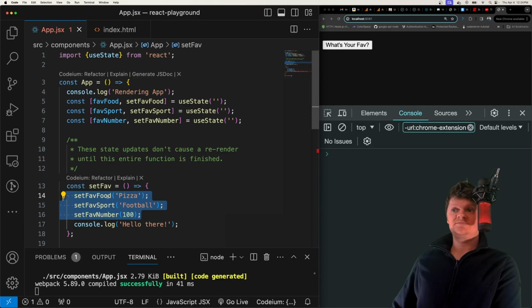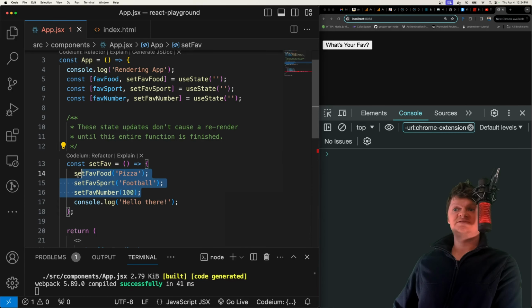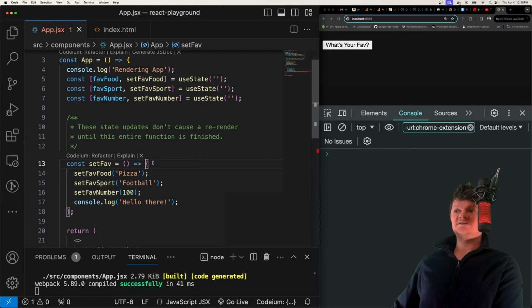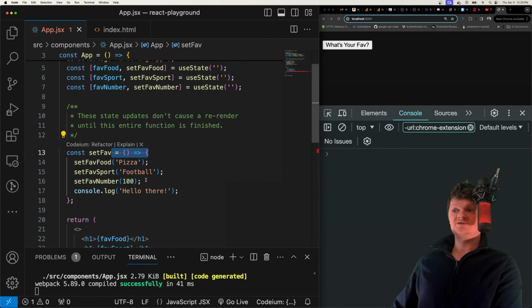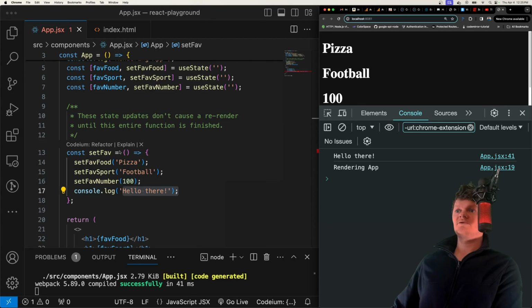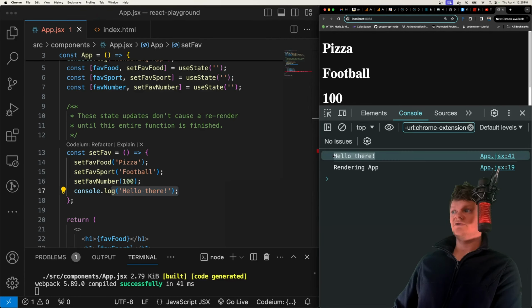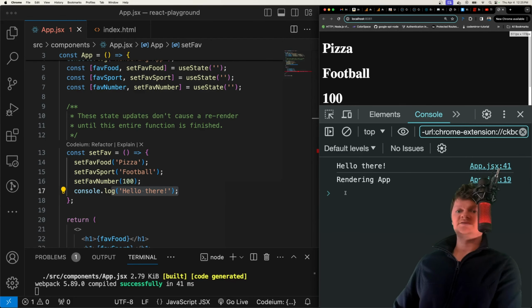As a demonstration, in this code here, some state is changed and also something is logged when a button is clicked. So when this button here is clicked, this setFav function is ran, which sets the state of 3 different things and then logs out a statement here. If we click this button, we can see all of these state variables have been changed, and we also still log hello there to the console. So hello there is logged right here.